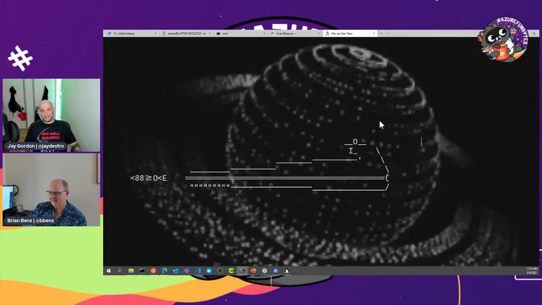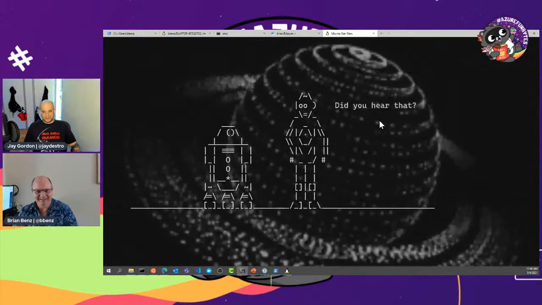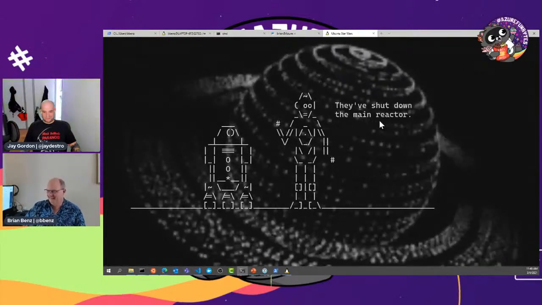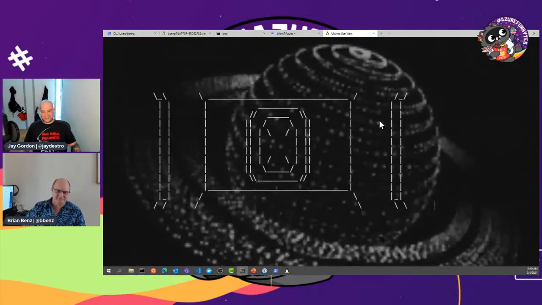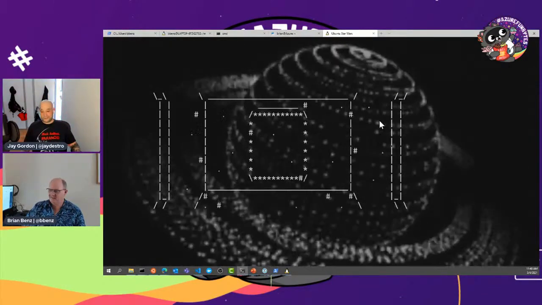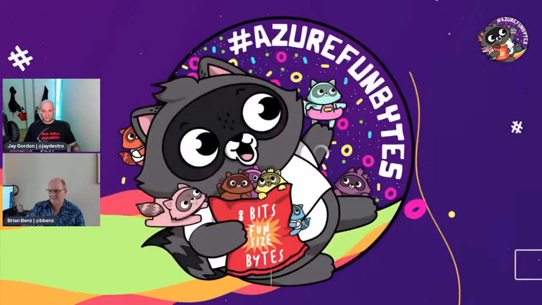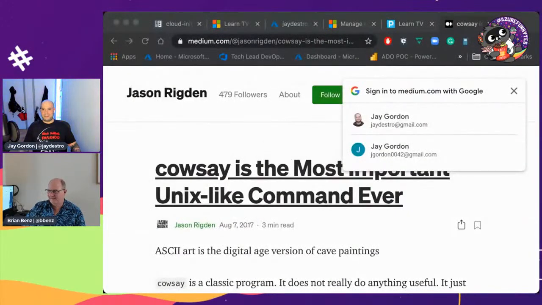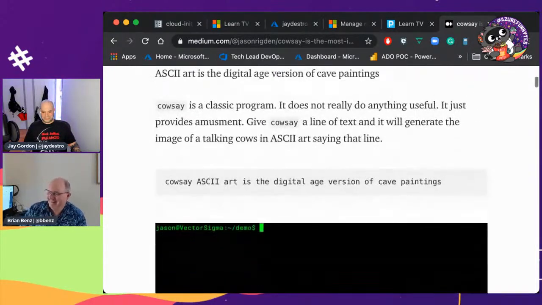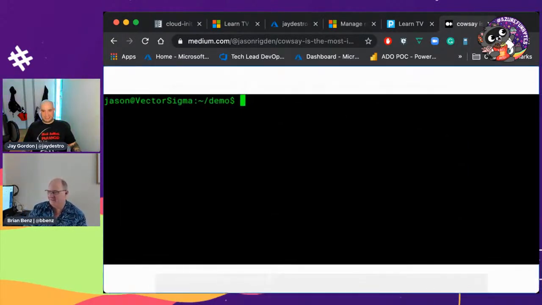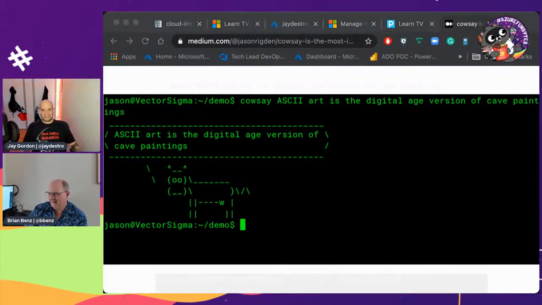I've always liked that. Kind of like Cowsay. Yep. I don't know if you remember it. That's another really old, silly Linuxism, if you will, Cowsay, and how people used to love installing it. I love this article that someone named Jason Richen started, Cowsay is the most important Unix-like command ever. Absolutely. And here, let's take a look. Cowsay, that's the fun thing about the CLI.